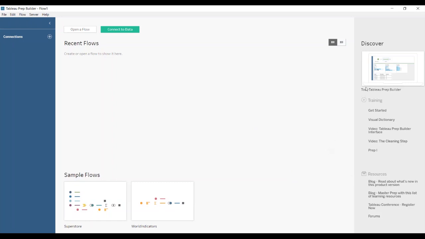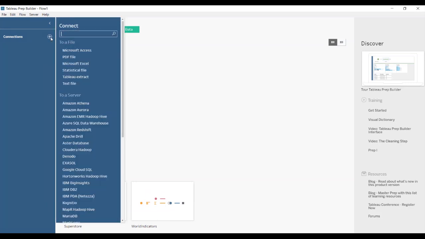You can see here on the right side, we have the Discover interface, and we also have the training and resources. So this is always available on this side. And on the blue pane, we have the connections. In the middle, we have our recent flows, which we don't have any here, but we also have our sample flows. Having said that, let's look at connecting to data, right?